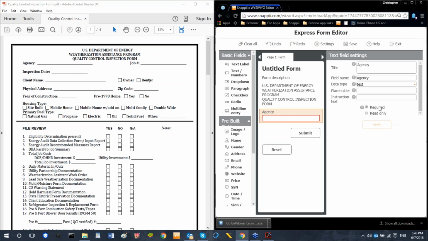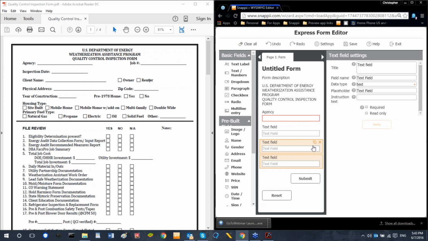And you see once you mark it as required, it'll be highlighted red here, indicating that that field must be filled out for the form to be submitted. And then we just have a few other fields that are all kind of the same deal here. So for job number, inspection date, client name, I'm just going to go ahead and add 3 more text fields.